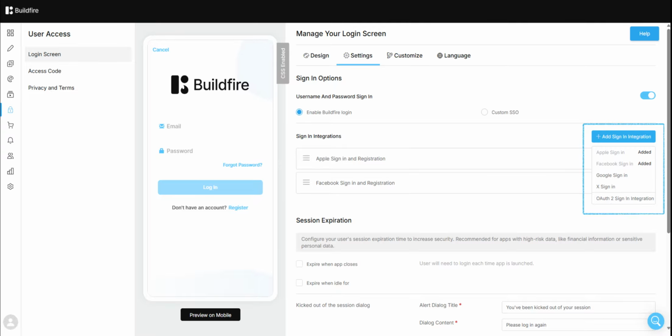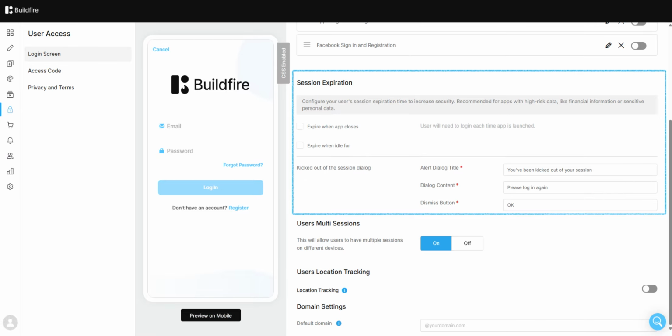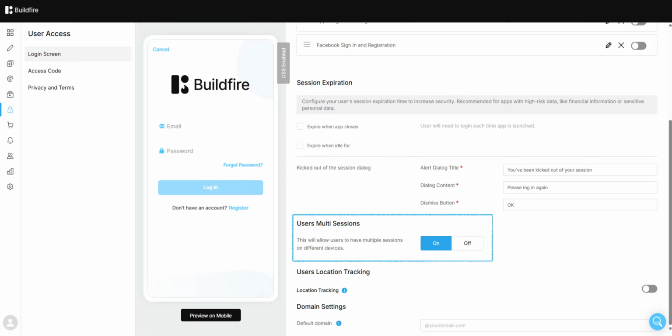For managing user sessions, you can define how long users stay logged in. Choose whether the session ends when the app is closed, or set an idle timeout where the users will be logged out after a period of inactivity. You can also customize the message that appears when users are logged out due to session expiration, including the title, body text, and the dismiss button label. Lastly, you can choose whether to allow or restrict multiple sessions for the same user across different devices.